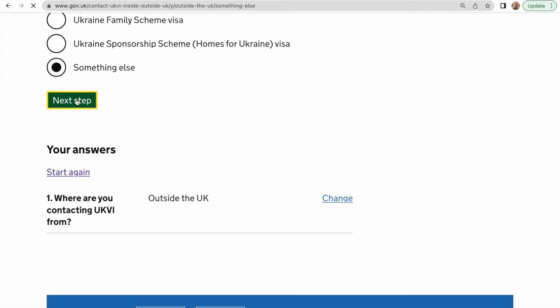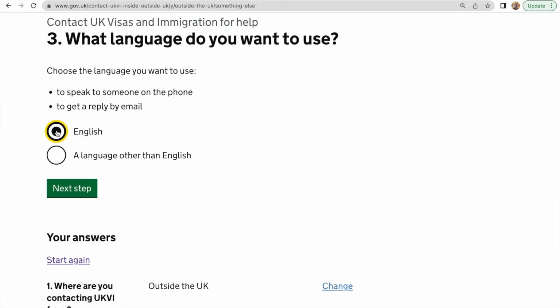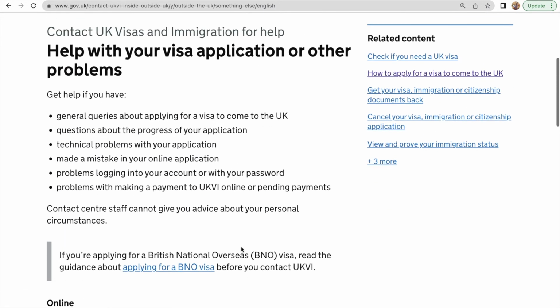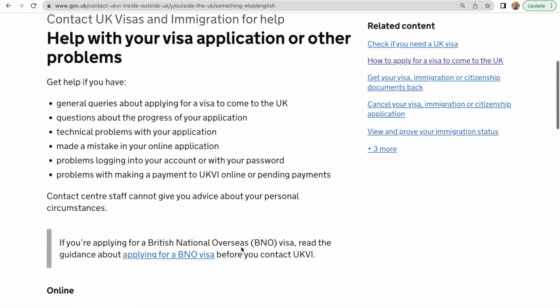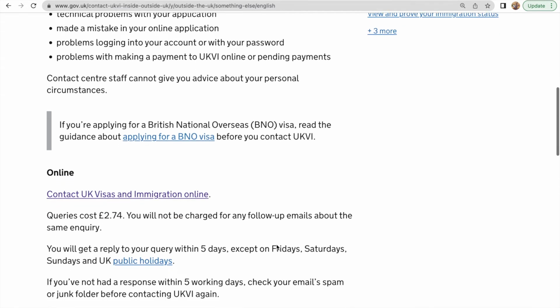Next step. What language do you want to use? English, definitely. I don't think anybody in the Home Office can understand Luganda. Help with your visa application or other visas, any inquiries. Yes. Here we are.